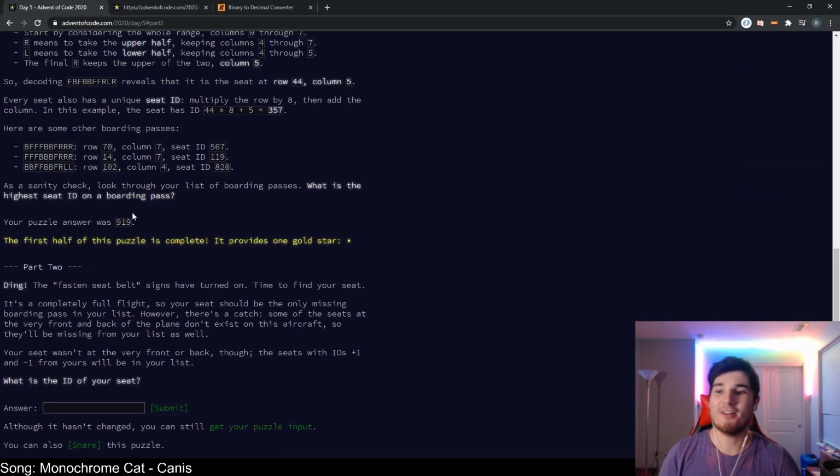All right, on to part 2. Ding, the fasten seatbelt signs have turned on. Time to find your seat. It's a completely full flight, so your seat should be the only missing boarding pass on your list. However, there's a catch. Some of the seats at the very front of the plane don't exist on this aircraft, so they'll be missing from your list as well. Your seat wasn't at the very front or back, though. The seats with IDs +1 and -1 from yours will be in your list.